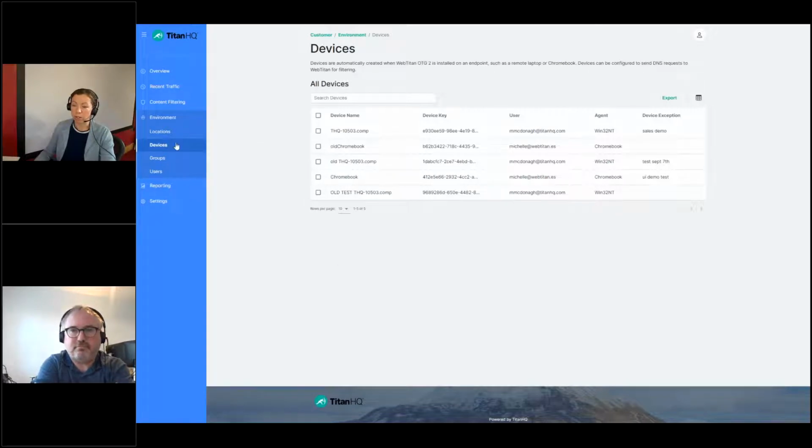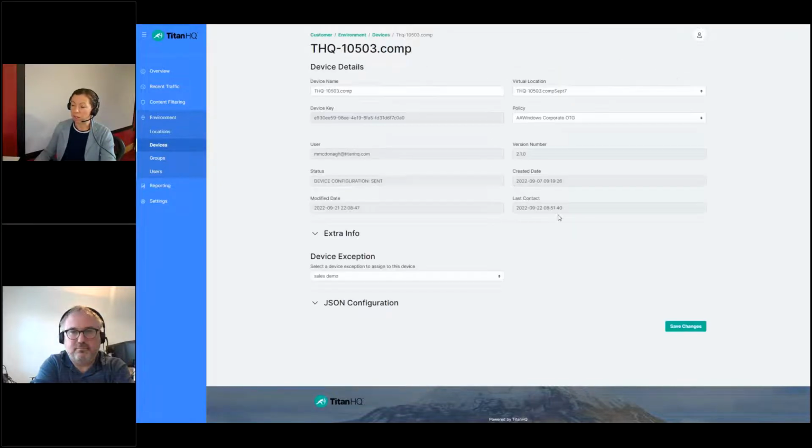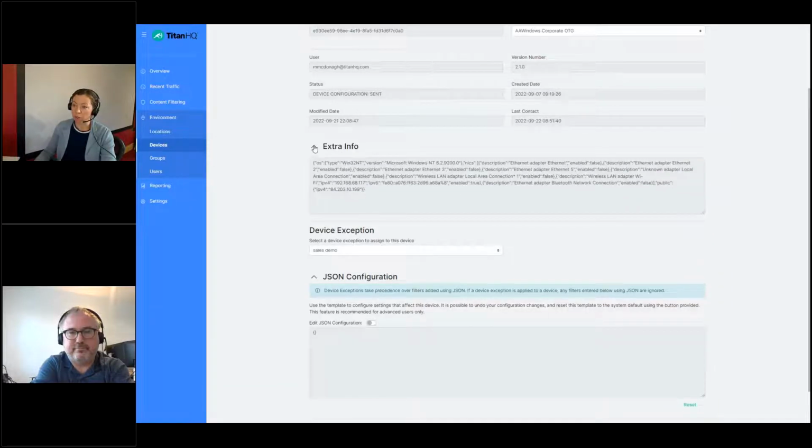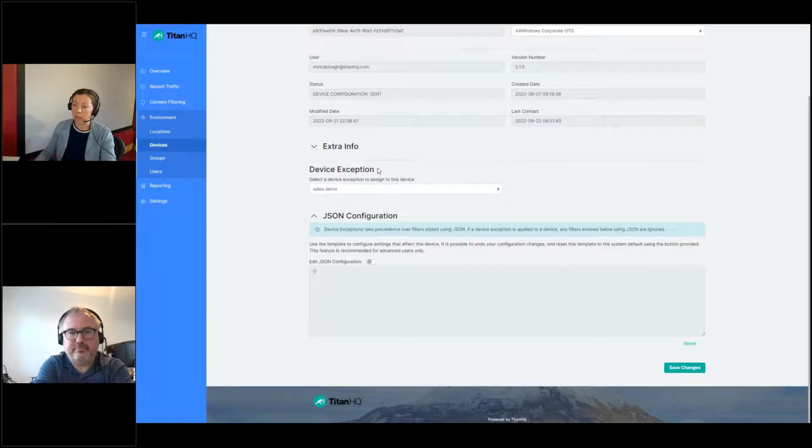Next one we have here is our devices. So this is our OTG2 devices. So when OTG is installed on your Chromebook or your Windows device, it creates the entry in here. So a unique device entry per endpoint. So again, this just shows the list of all the OTG devices that are installed on my system. I can select one of them then to add or update. So you can adjust the name. I can adjust the location that's associated with it or the policy. I can extend my JSON, view extra information about the device specifically, or I can add my device exception.